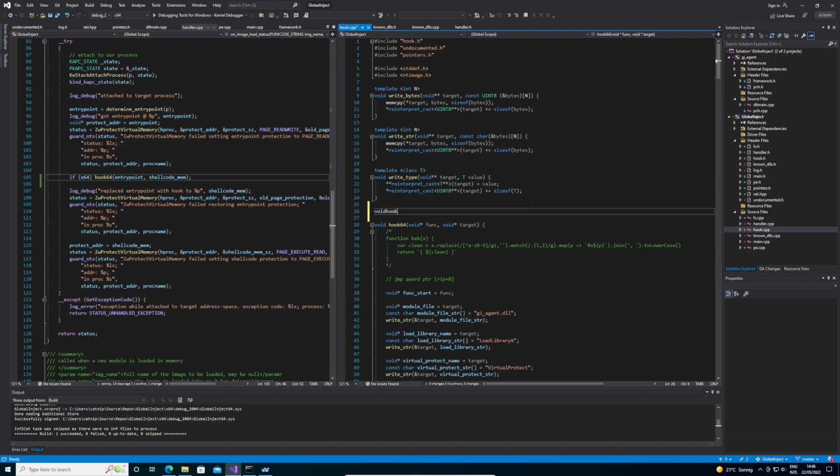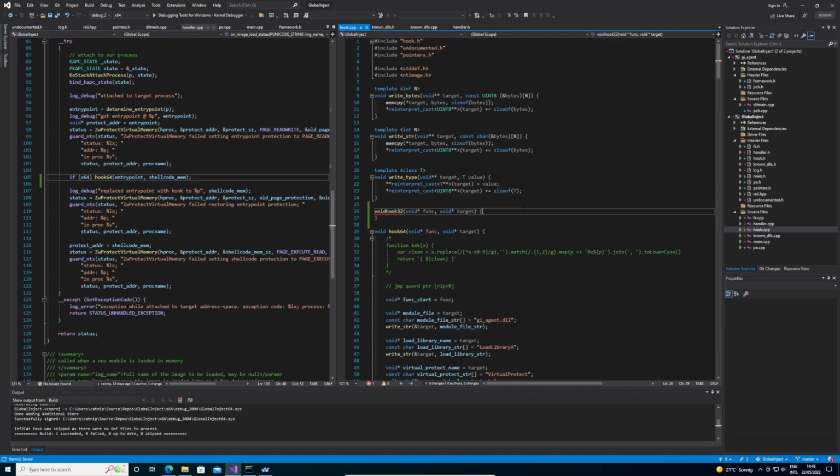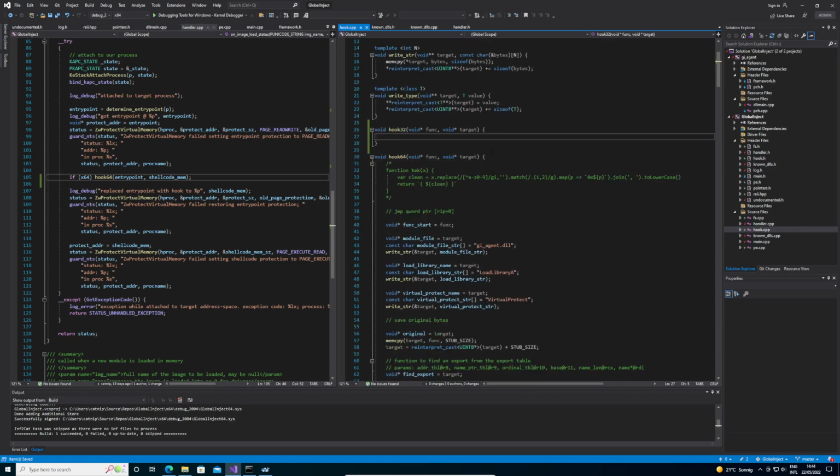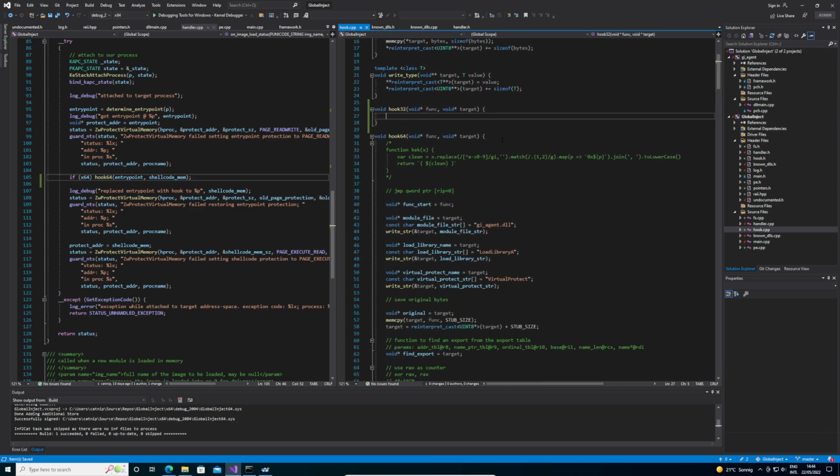Void hook32, void func and target. Oh, oopsie. Target is the place where the shellcode will be, and func is what we want to hook.